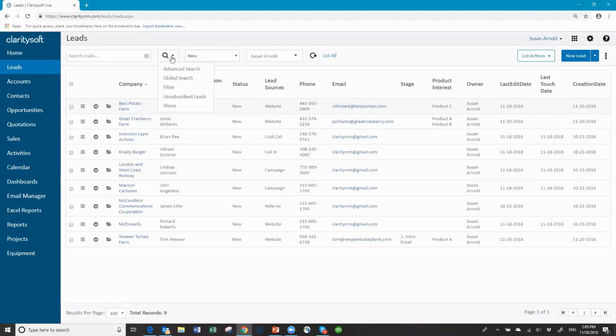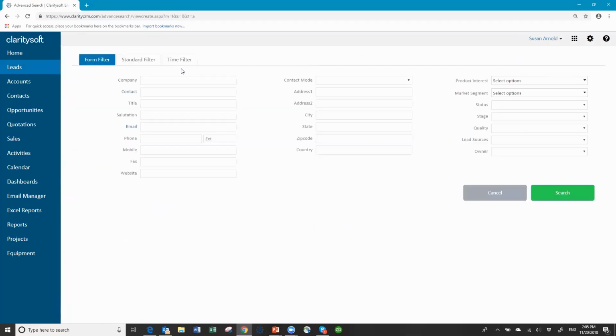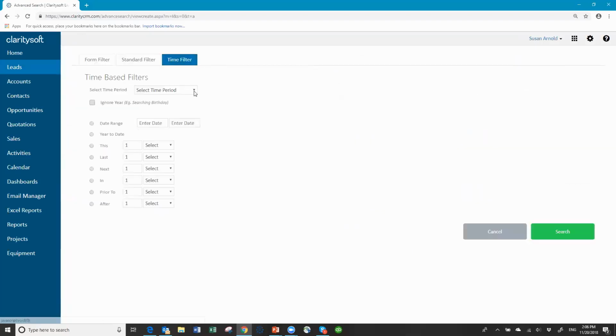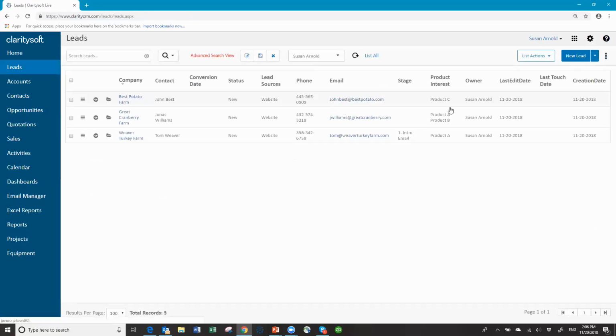So if I come here, I can do an advanced search and say for a time filter, the creation date is this day. So I should have 3 records. So once we get the action plan built, these are the 3 records that I will be working with. So you can see over here the creation date is today.